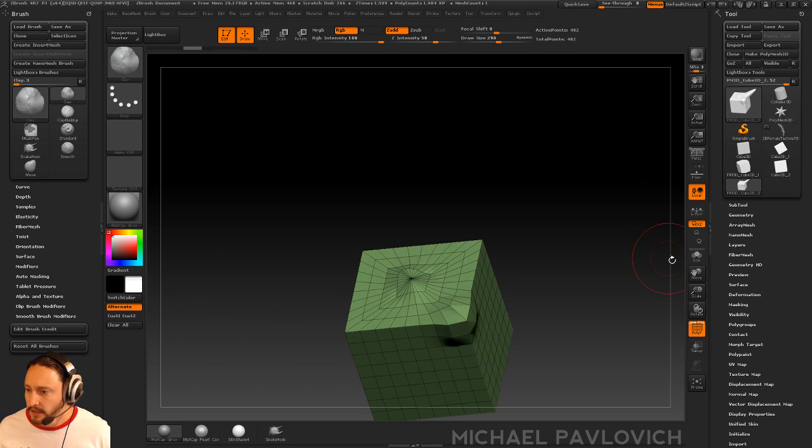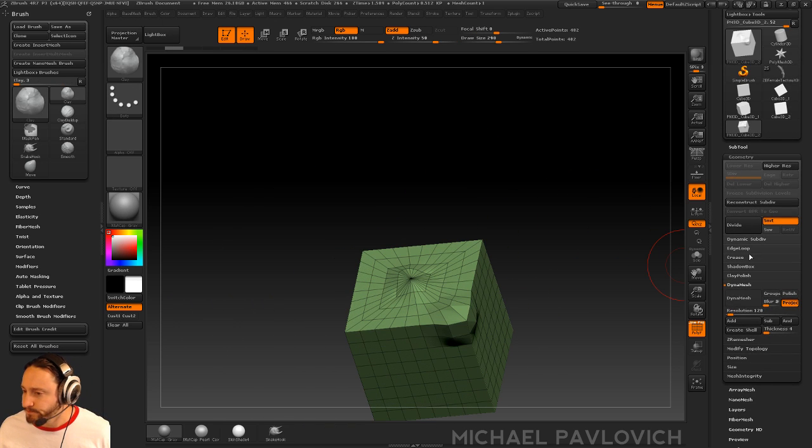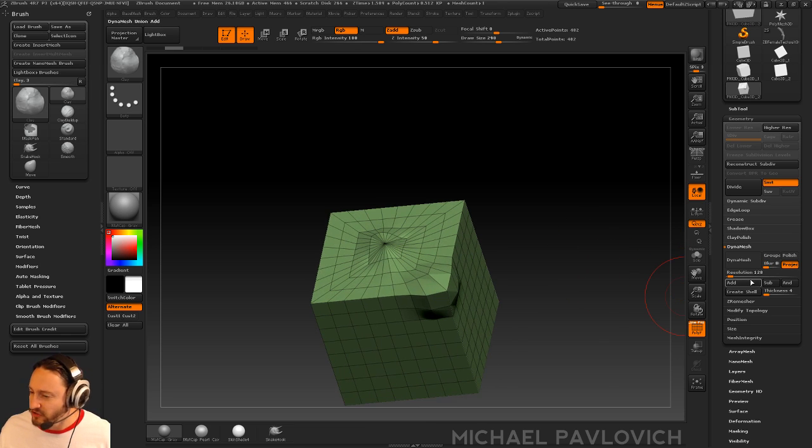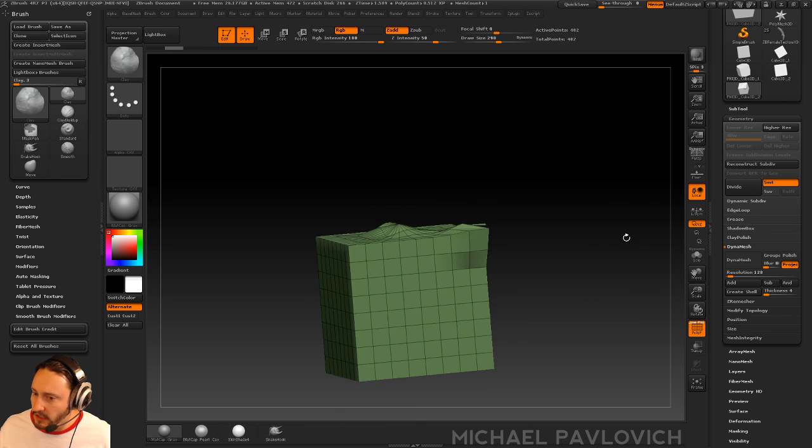I'm going to go over here to geometry, Dynamesh. Go ahead and turn that on. I'm going to turn off project. I'll leave project on sometimes if I'm doing just low resolution sculpts of like creature stuff, but I'm going to turn that off for now. And I'm also going to turn blur down to 0. I don't need to blur down the rocks every time I Dynamesh here. The resolution at 128 should be fine, but we can play with that as we go.